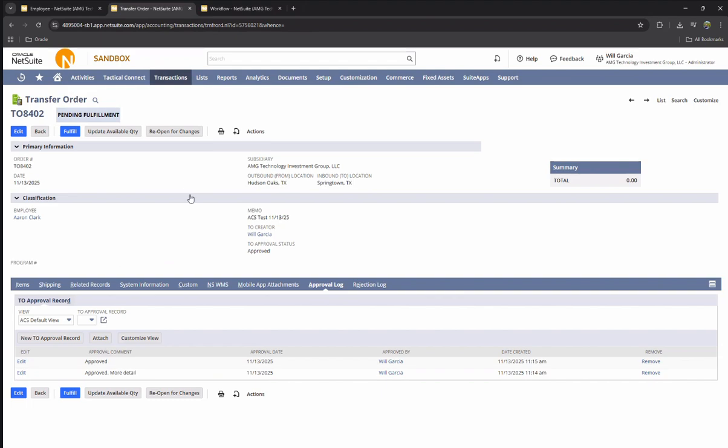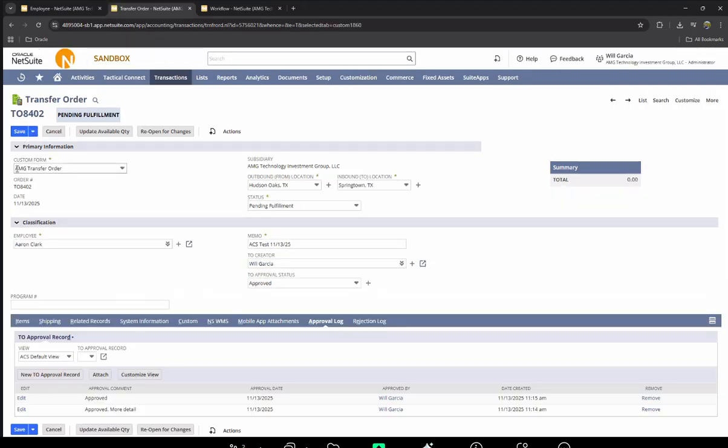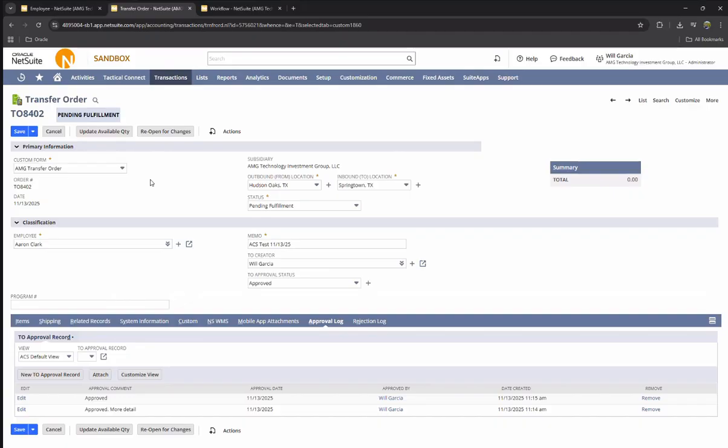No worries. So have a go at it. Again, it's only going to affect that one form, which is the AMG transfer order. So that's the one you have to play with.